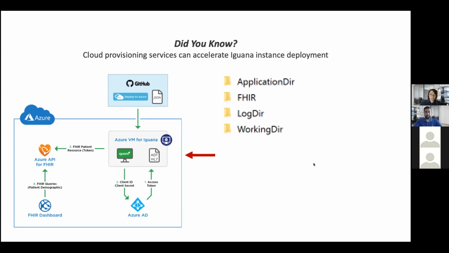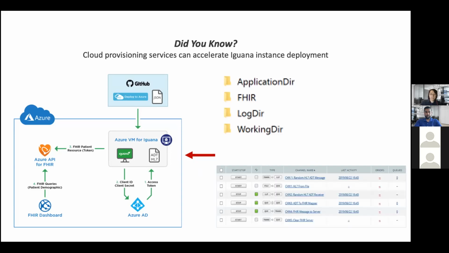Once you have your VM image with the necessary files, you can configure the ARM template to run an auto installation PowerShell script that installs the Iguana instance with all of your template channels and configurations. After deployment of the template, you just need to remote into the VM and license the Iguana. And as you can see, the preloaded channels are immediately available and you can start the workflow right away. We'll revisit this POC in more detail later on.